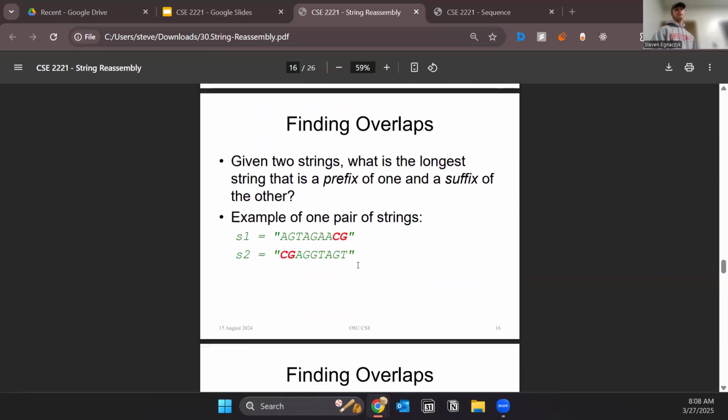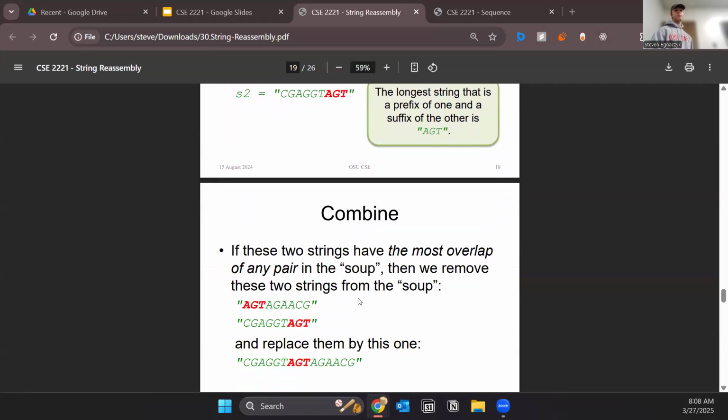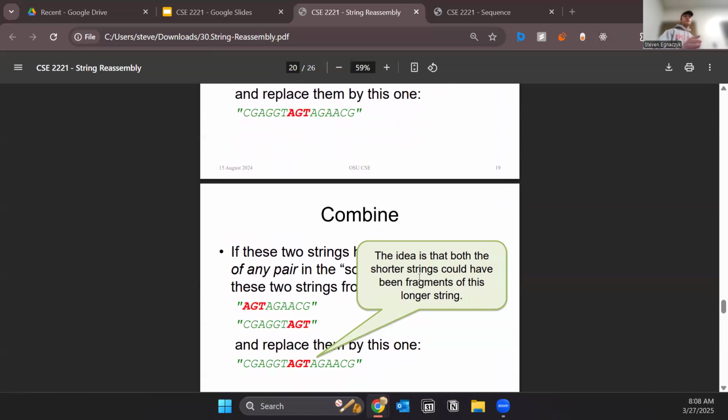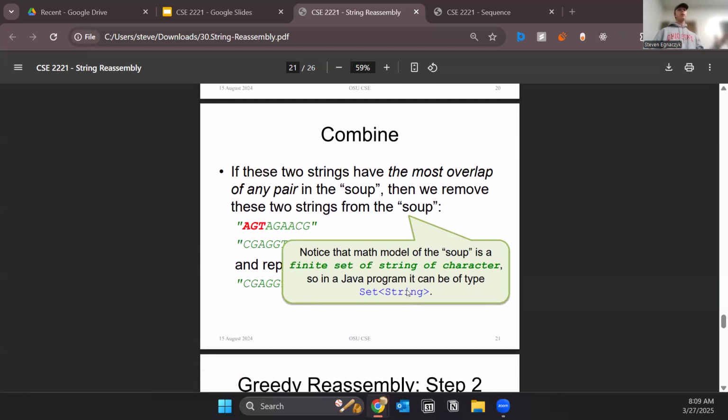Example pair of strings, same thing. CG is the overlap, and so you combine them into a single string. The prefix of one is the suffix of the other. The idea is that both of these shorter strings could have been fragments of this longer string. So when you're cutting up the fragment, maybe you accidentally cut a little far on one end, a little short on the other end. And then if you repeat this over and over again, you might be able to combine them.